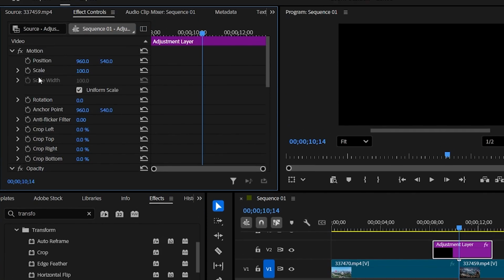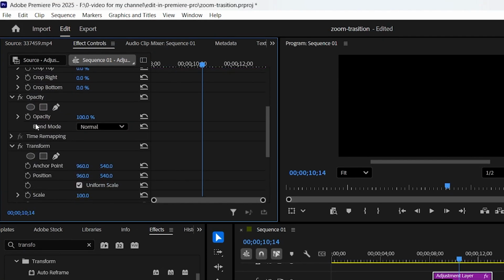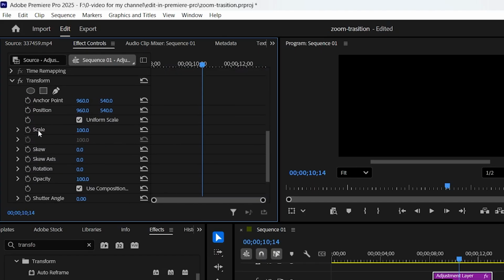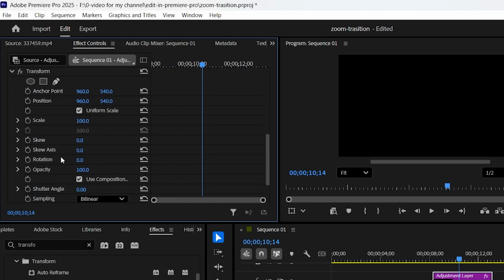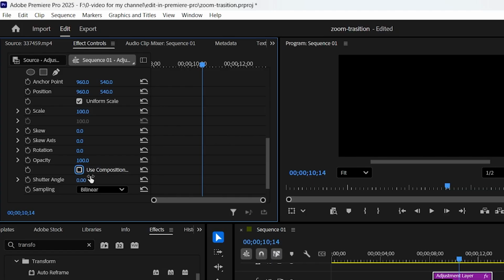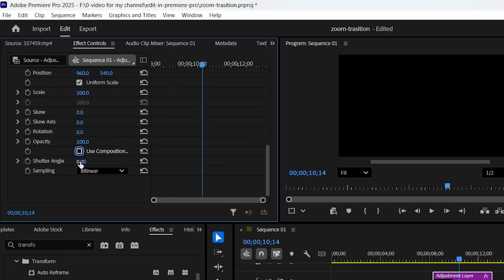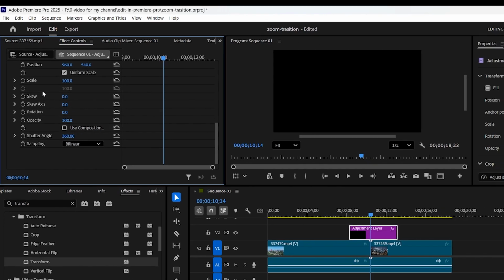Now go to the Effect Controls panel and find the Transform effect. Disable Use Composition's Shutter Angle. Set the shutter angle to 360 to add a smooth motion blur to the transition.